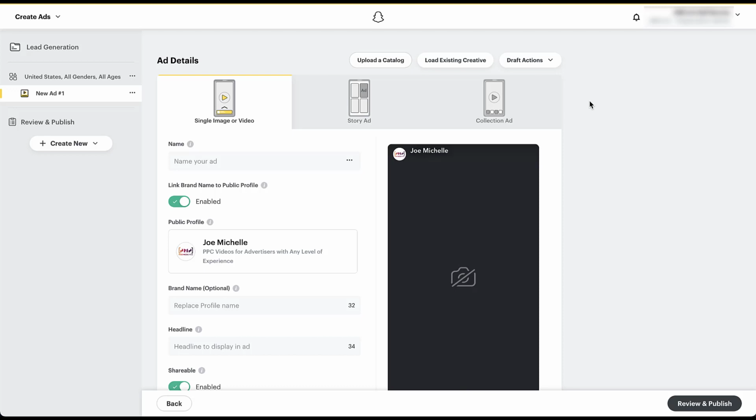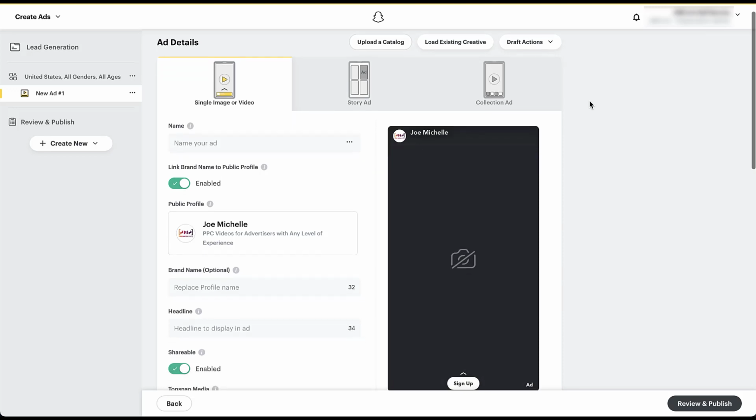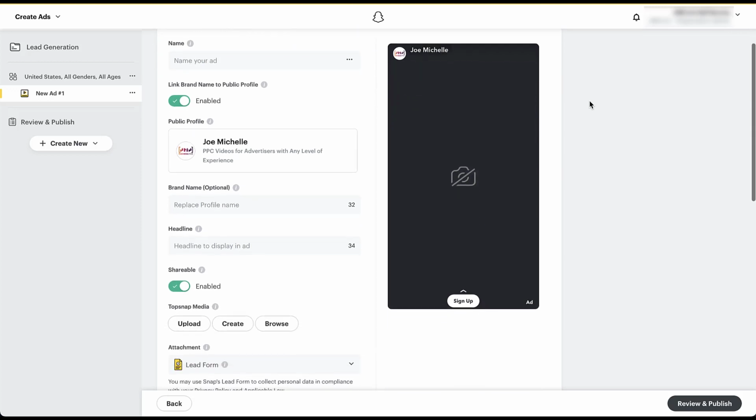We've put together a video already that covers all of the Snapchat ad formats, and you can check that out at the top of the video viewer right now. And because we have that video, I'm not going to go too far in depth here, and I'm not going to change anything from the single image or video ad.